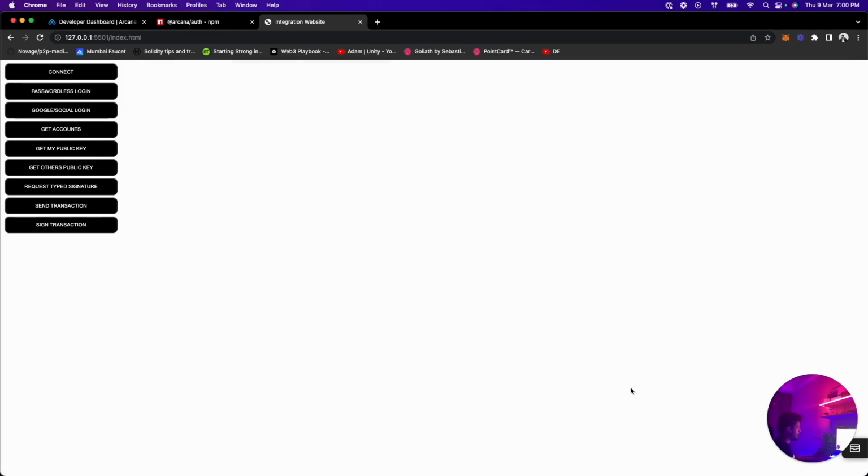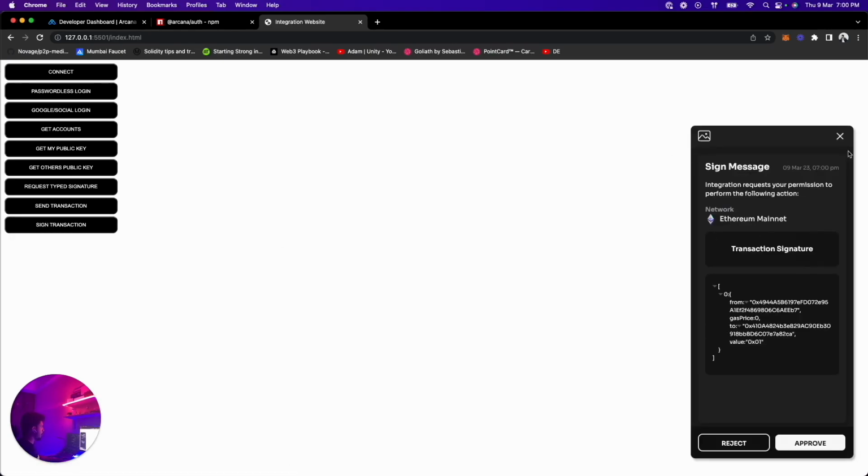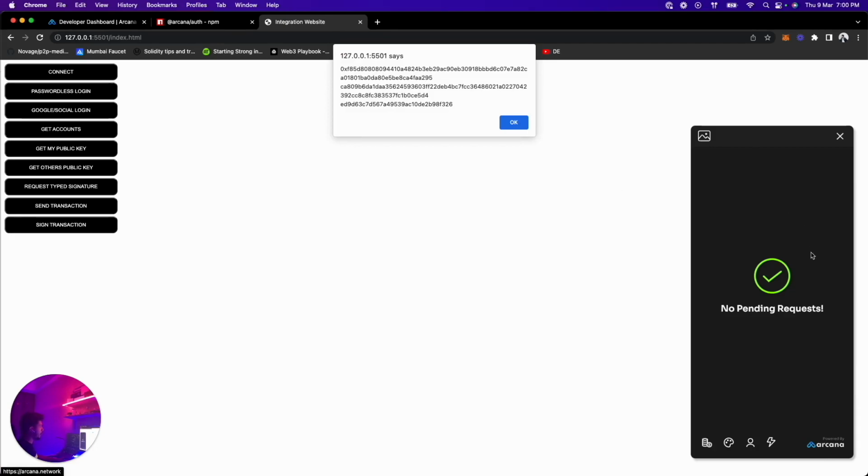So let's click on sign transaction. It will pop up. Yes, that pops up the Arcana wallet, and it shows the parameters here, and we can reject or approve the transaction. I'll approve it, and on approval, I see the output. Yes, this is how we send the transaction using Arcana wallet.